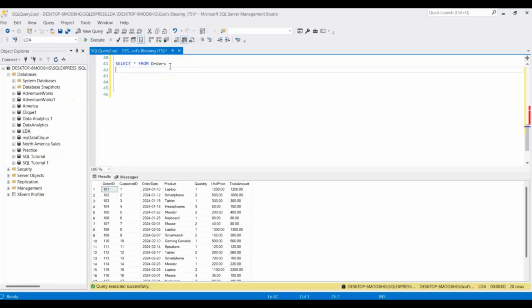Let's say I want to create a view with the name high value orders. I want to filter out records of orders where the total amount is greater than 1,000. So I'll come here and say create view, the name high value orders, like this, and then I would say select. Like I said, you get the data from other tables.